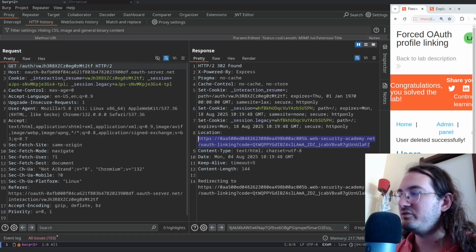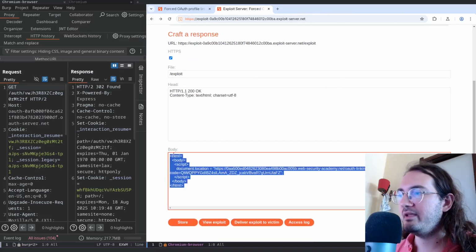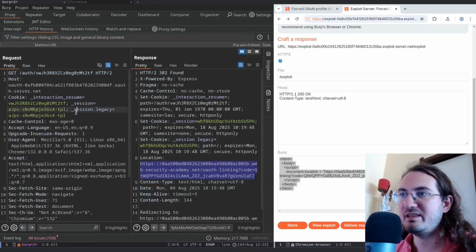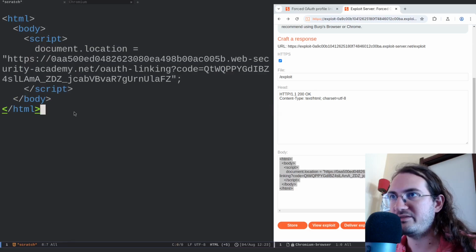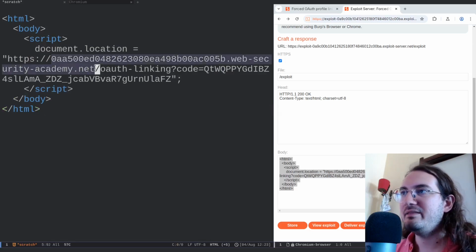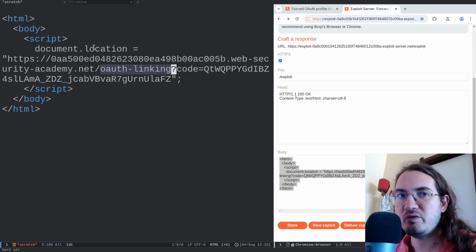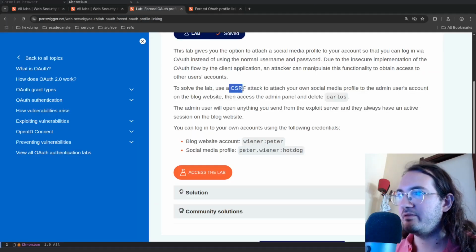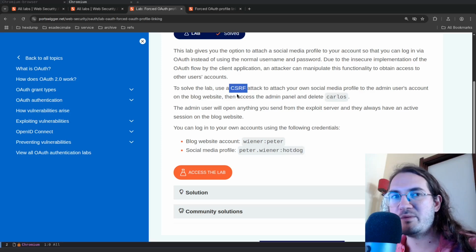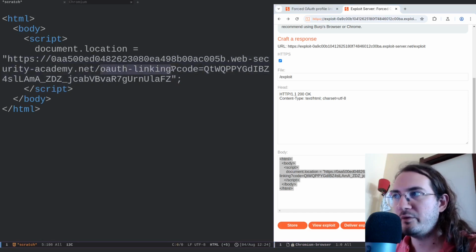The attack requires user interaction because we use an exploit server and send the payload to the victim client. This payload simply triggers a cross-site request, and in this request we are just linking his account with our social media profile. This is why it is a type of CSRF: we are sending a cross-site request from a malicious website to the vulnerable website to perform an action, in this case the linking action with this OAuth linking endpoint.